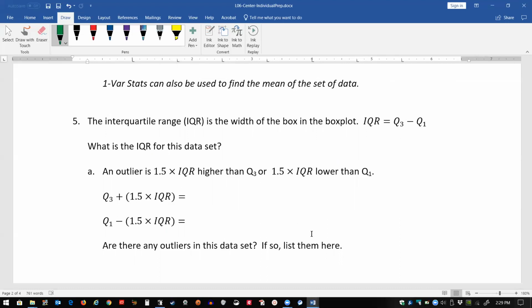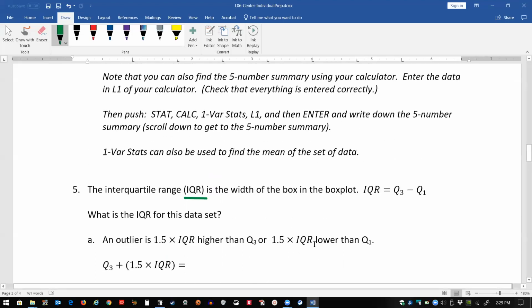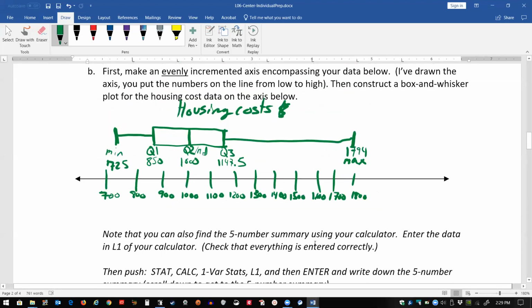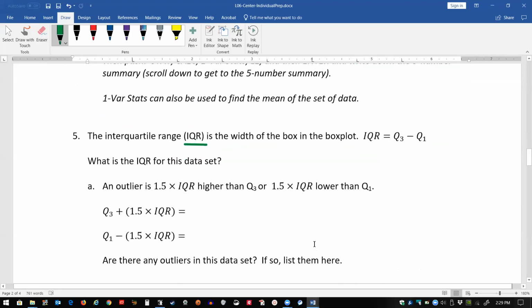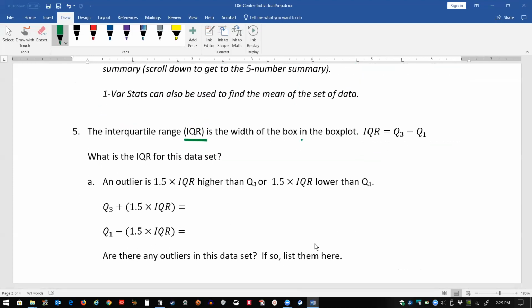So first, how do we find an outlier? Well, we need to find what's called an interquartile range, which is simply the width of the box on your box and whisker plot. Okay, so in this set of data, Q3 was 1147.5, Q1 was 850. So my IQR, 1147.5 minus 850 will give me 297.5.